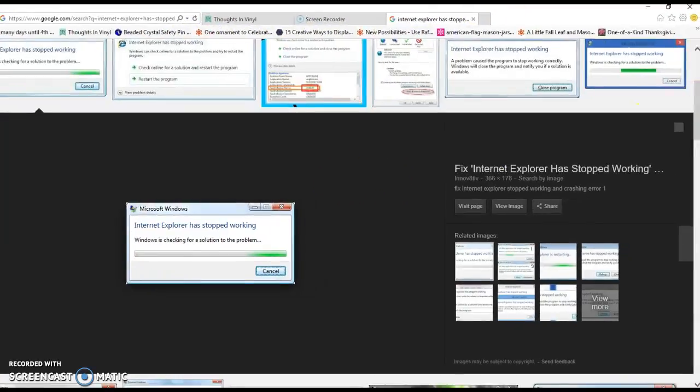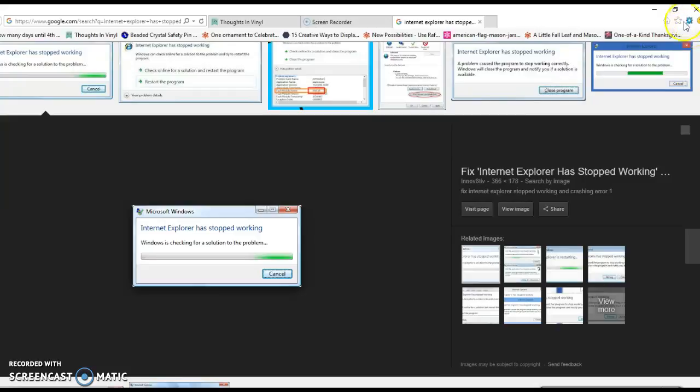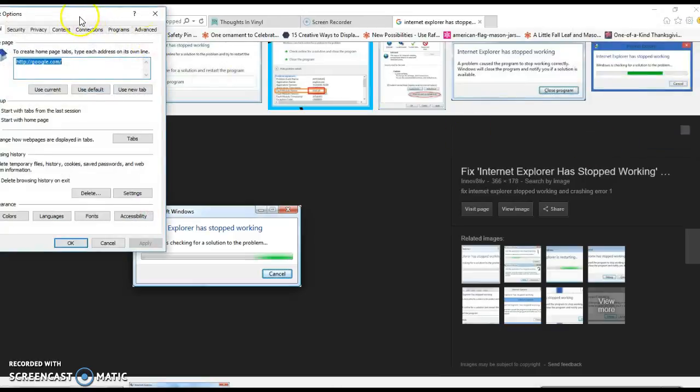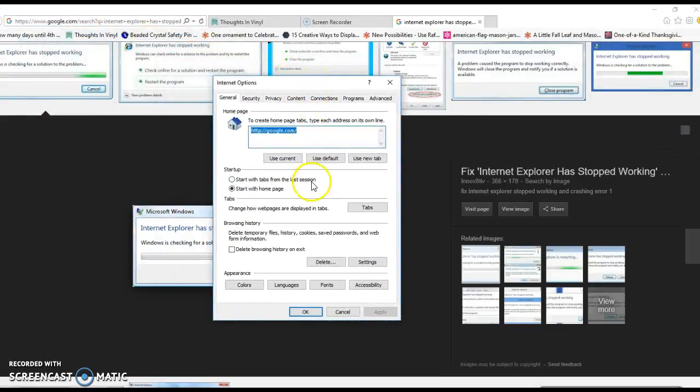So what you want to do is, at the top, you'll see this little gear here. You click on that gear and go down to Internet Options. Click on Internet Options and this box will appear. So you have all these tabs at the top. Okay, browsing history. Also, the same thing from one of the later tabs on how to delete your passwords out of here. This is the same step.